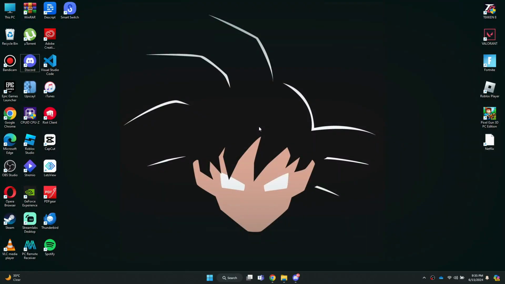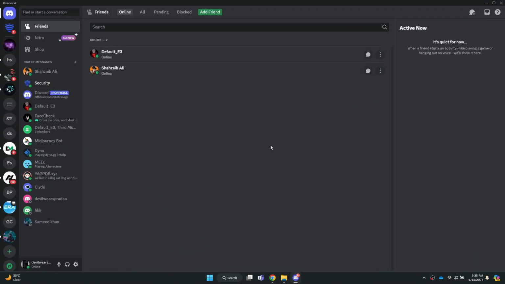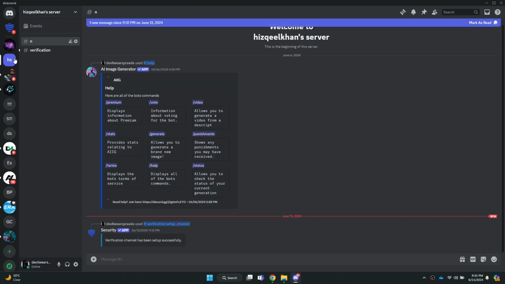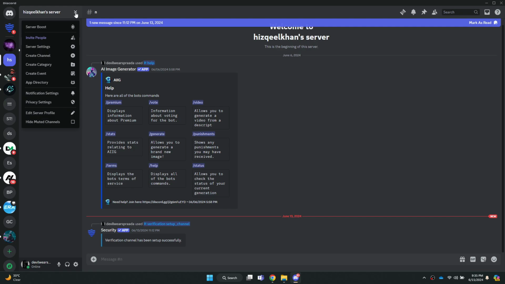First of all, open the Discord app on your PC and make sure it is updated to the latest version available. After that, navigate to the target server that you own. Click on the arrow icon beside the server name at the top left corner, and this will open a drop-down menu. From this menu, select Server Settings.